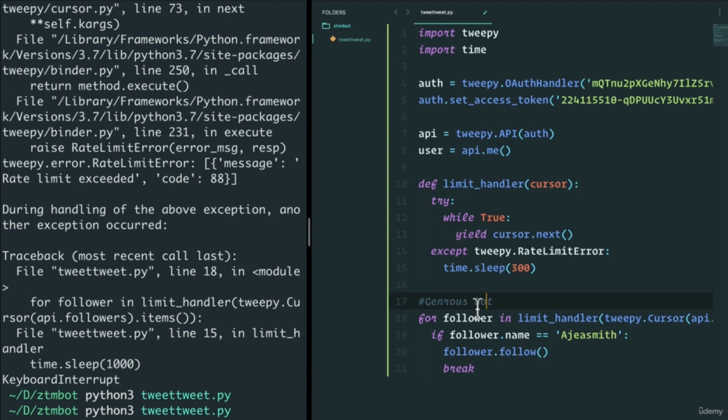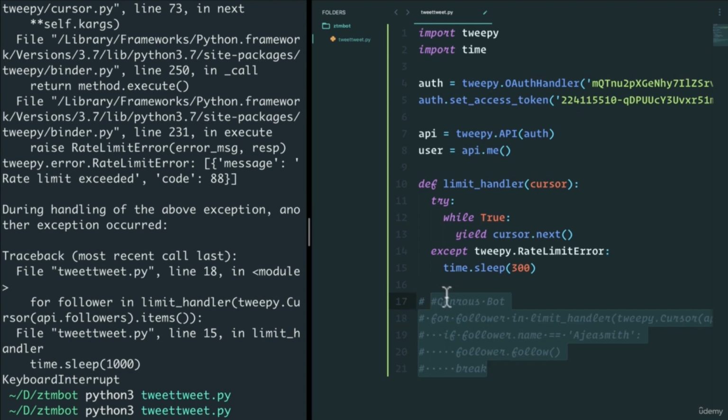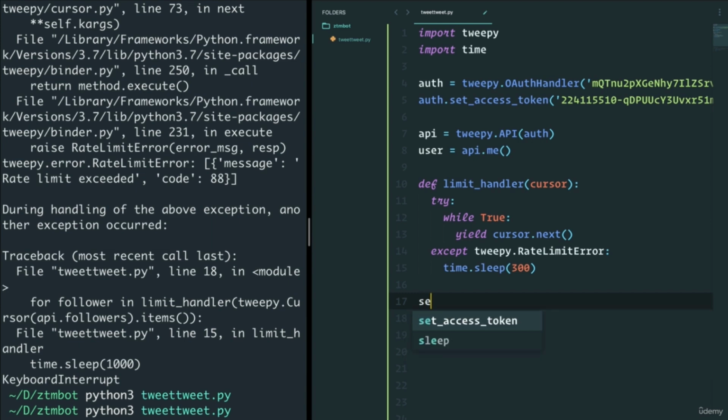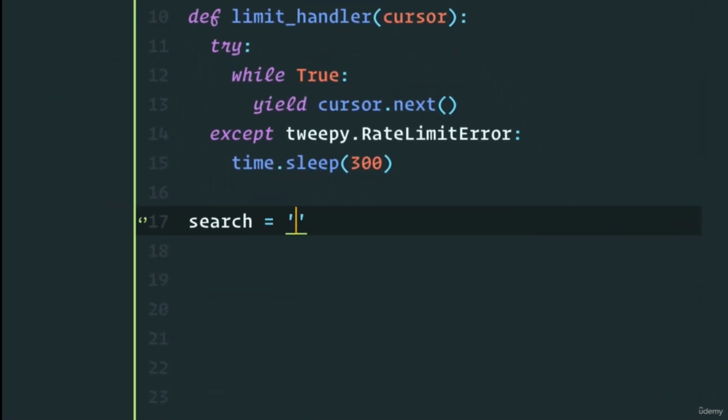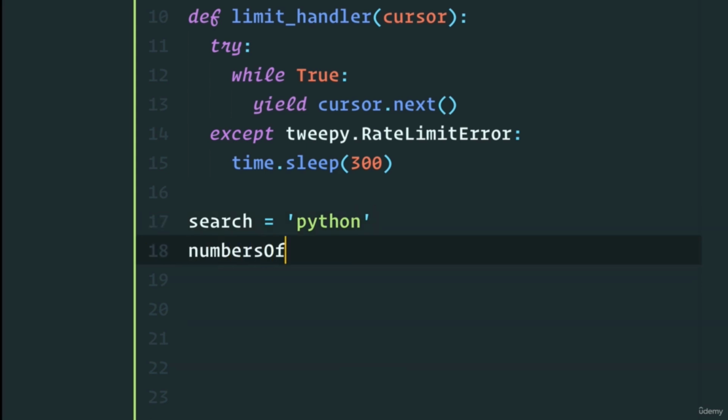So we've created this generous bot that follows back, but what about a narcissist bot? Maybe a bot that loves your own tweets or loves a tweet based on certain words. How can we build that? Well, let's remove this generous bot for now, or at least comment it out and leave it at the bottom. What we want to do is, let's say we want to search the keyword Python. For now, let's just search through a number of tweets, and we'll set it at 2. We'll get to what these mean in a second.